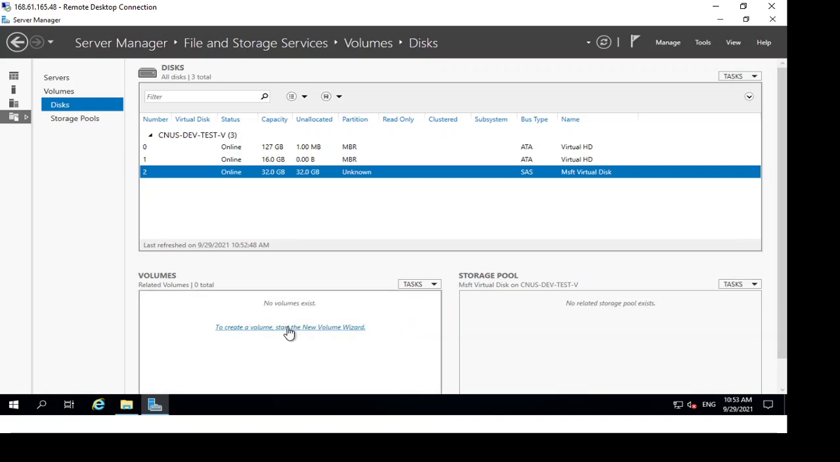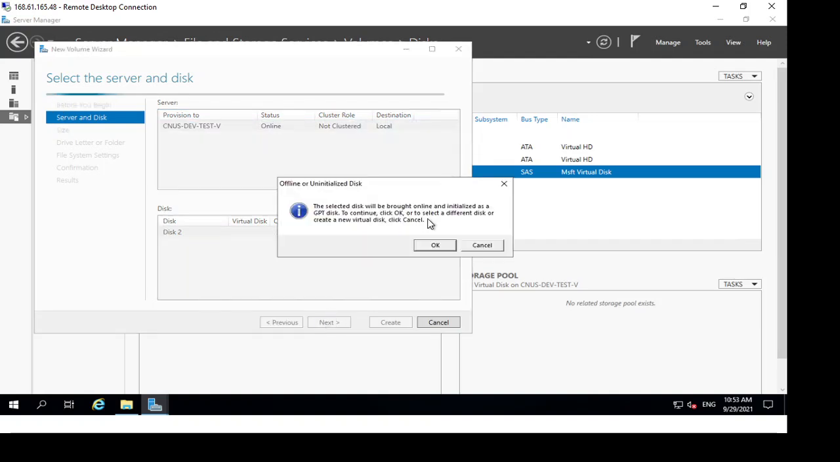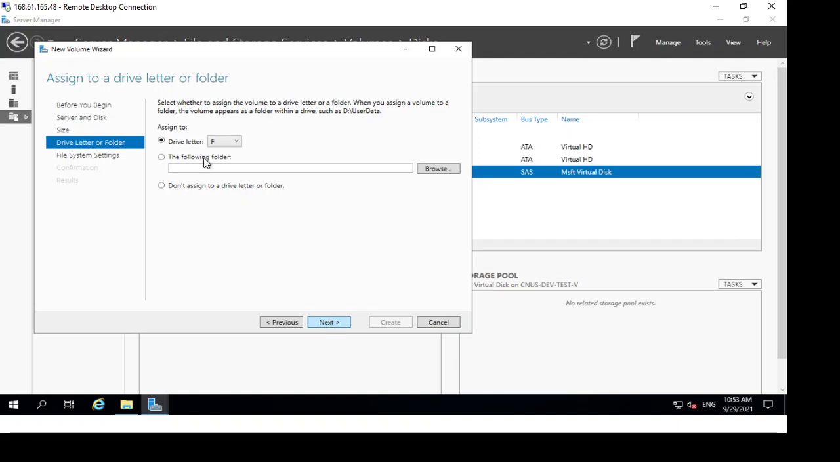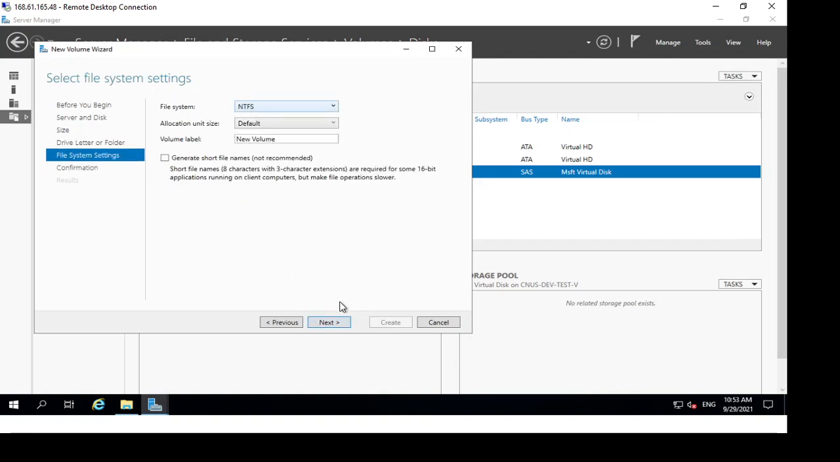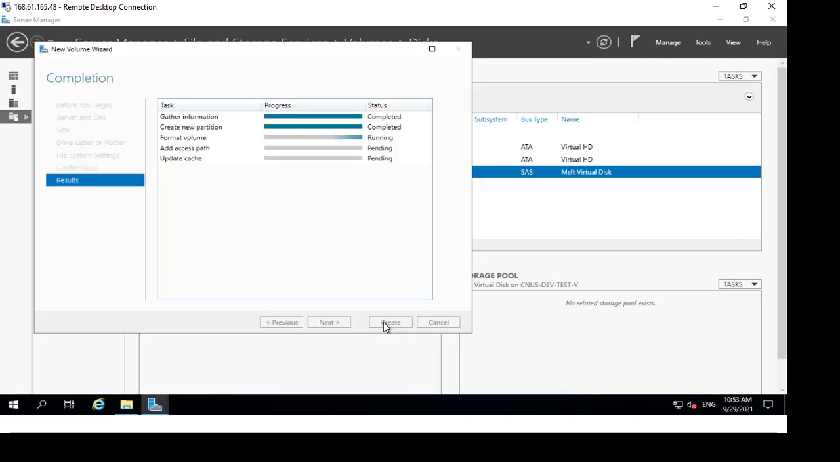So I'll just click on create a new volume, go here, and do the partitioning. I'll keep it all 32 GB. I don't want to make any further partitions. I'll attach the F drive here, file system NTFS. This is all we have done, right, guys? NTFS, F drive, partitioning. So I'm creating a partition.